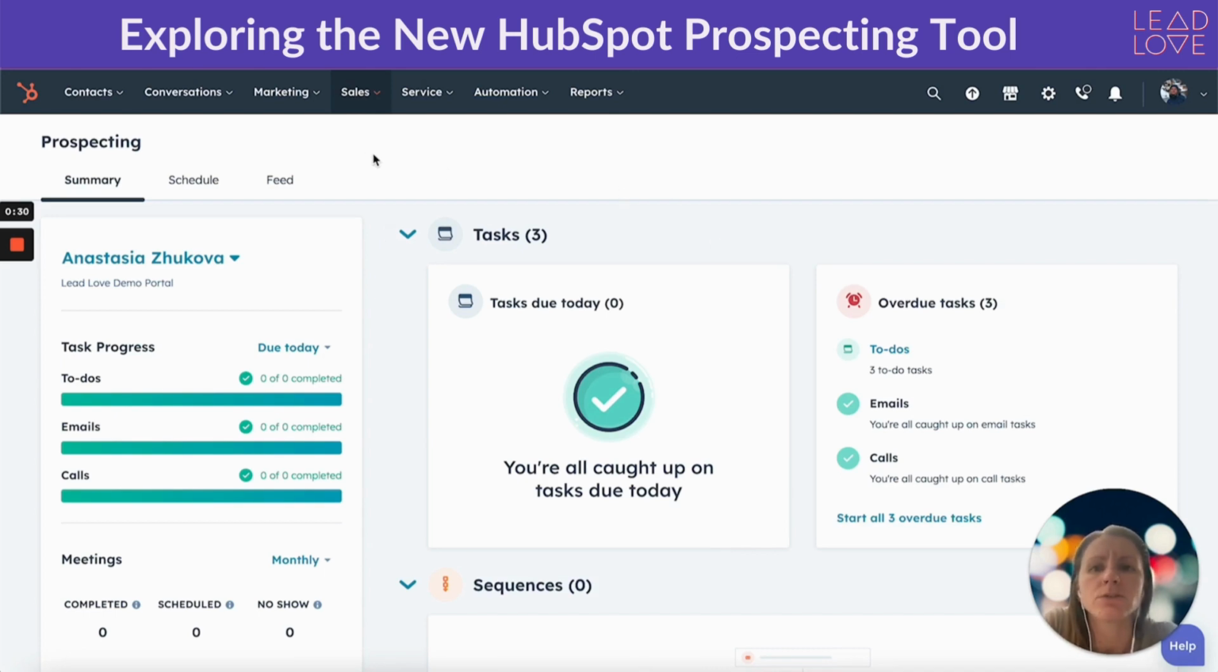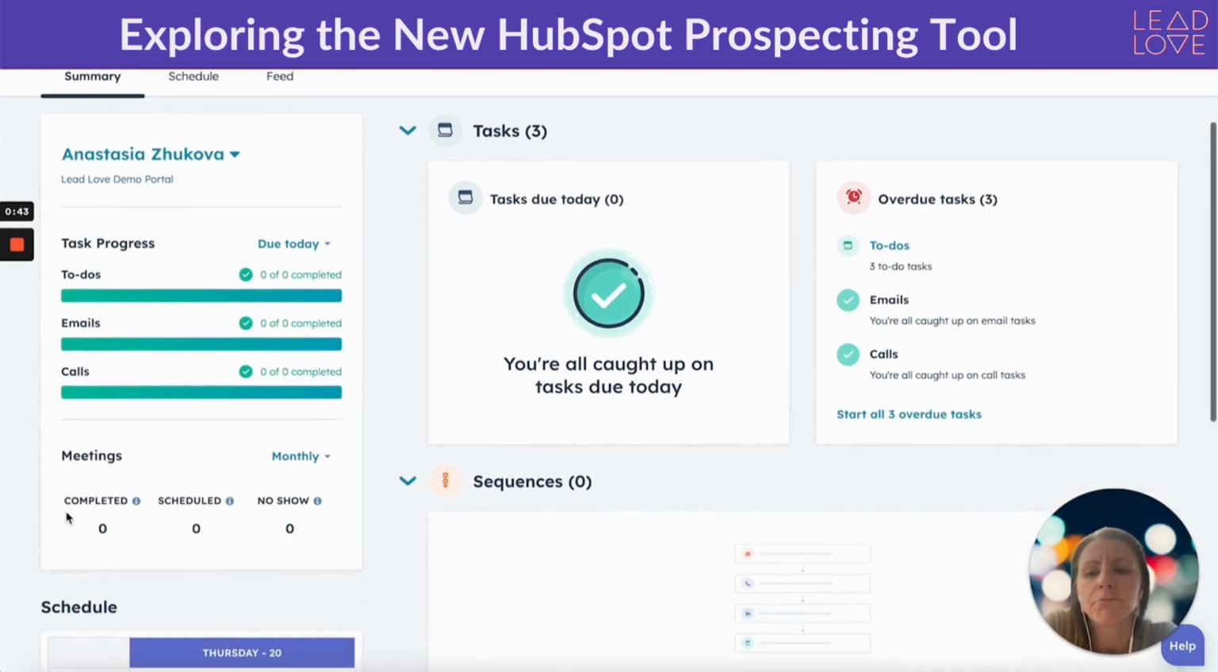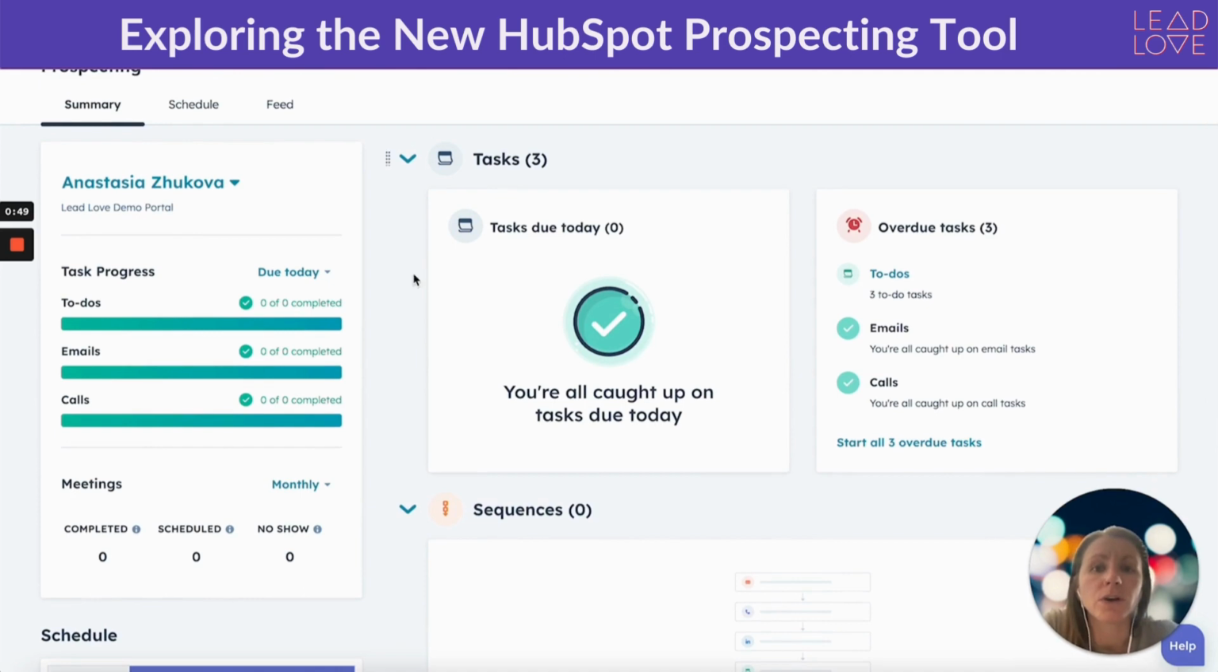So once you enroll, you will be able to access it by clicking Sales, Prospecting. You will land on this screen where you will see all of your to-dos, tasks, emails, and calls, and then meetings where you can toggle between monthly, weekly, quarterly for your goals. You will also be able to see tasks due today or overdue and be able to click on it and view all the related records as well.